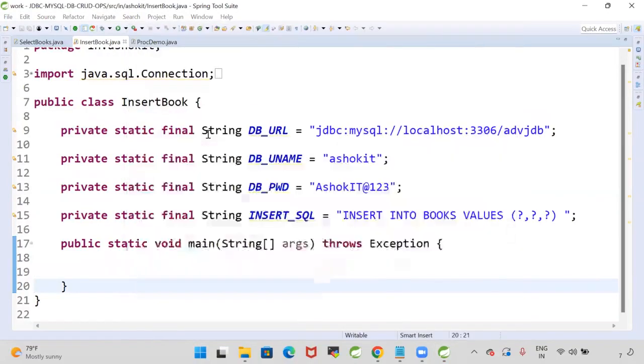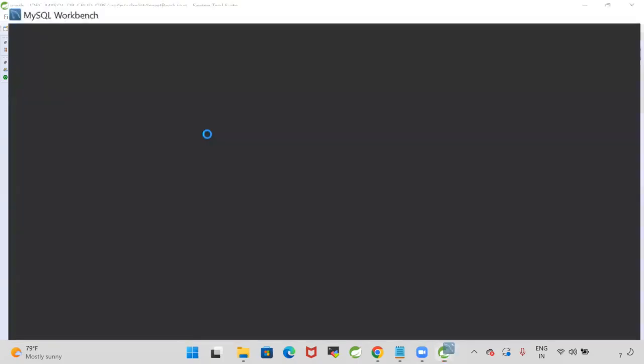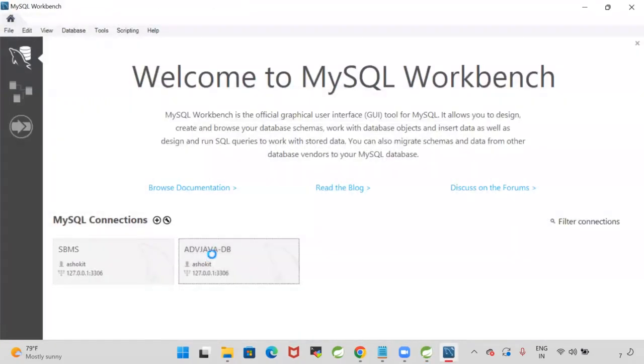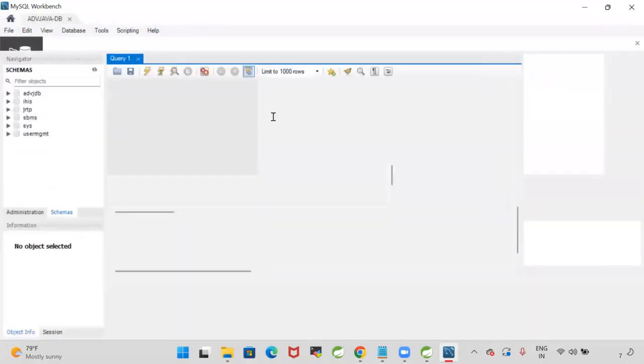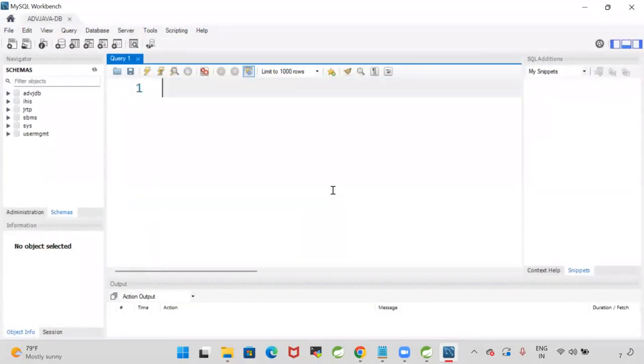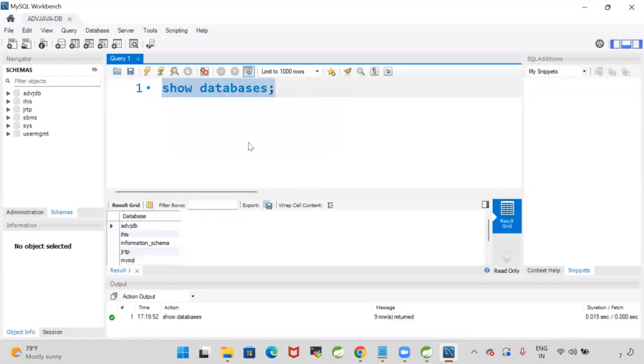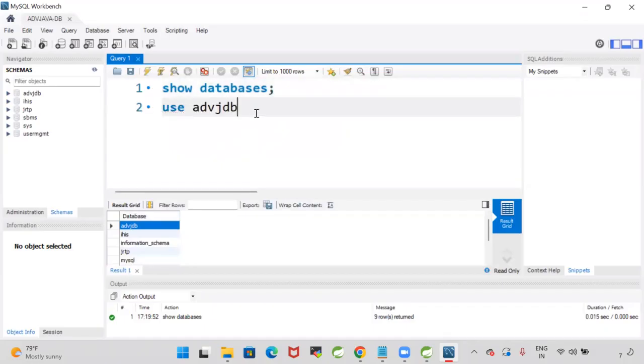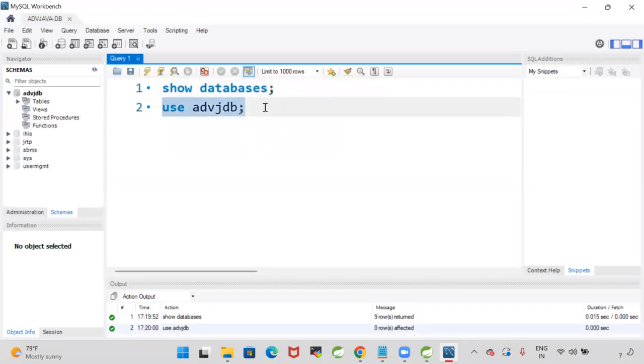What is the purpose of MySQL Workbench? It is a client software to connect with the database server. How to check what all databases are available? Show databases is the command. Show databases, select this. Yes, Adv Java DB is available. How to use a DB? Use database name. How to see all the tables in the database? Show tables. Now, what is the query to see the table data?